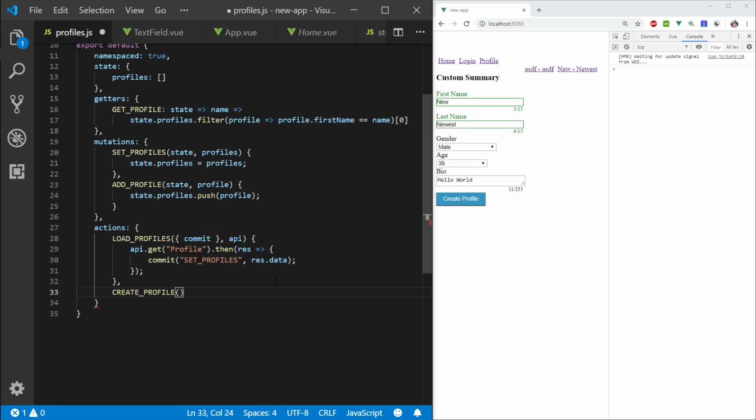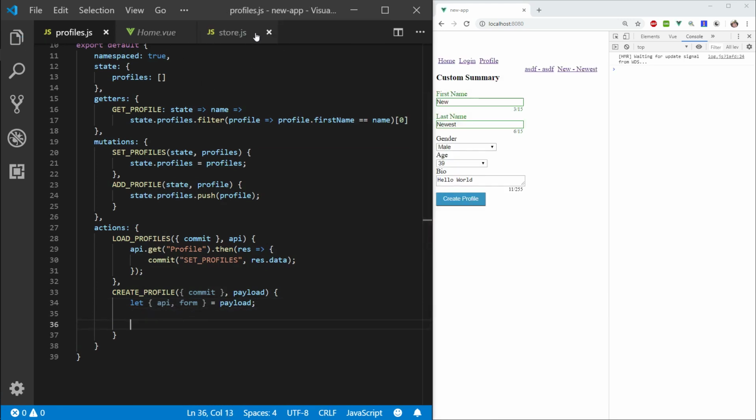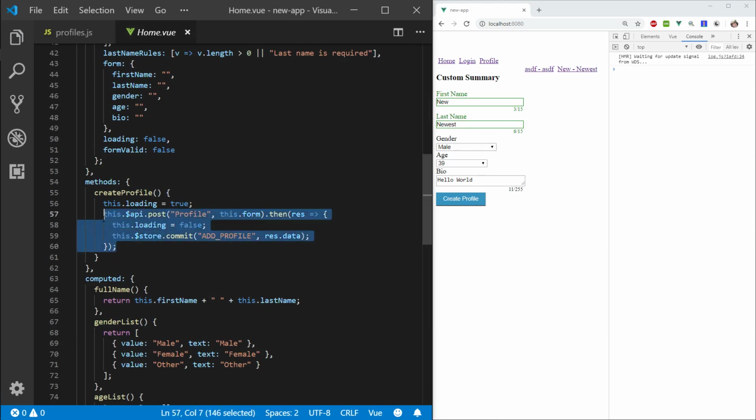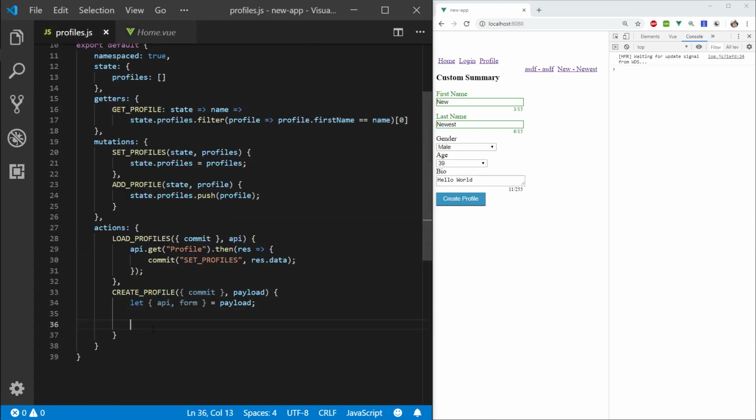and what we want here is the commit, so we are going to be writing to our store. And what we're going to do is we're going to have a payload. So we're going to have a form, and we are going to have the API. So in here, we can destructure the API and the form from the payload. Okay, and what we're going to do is let me close all of this stuff. I'm going to go into my home. I'm going to copy this. I'm going to do this.